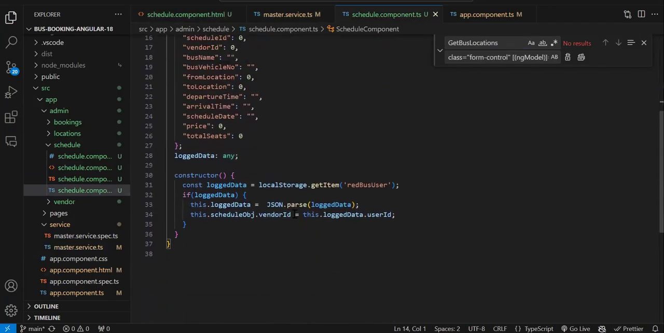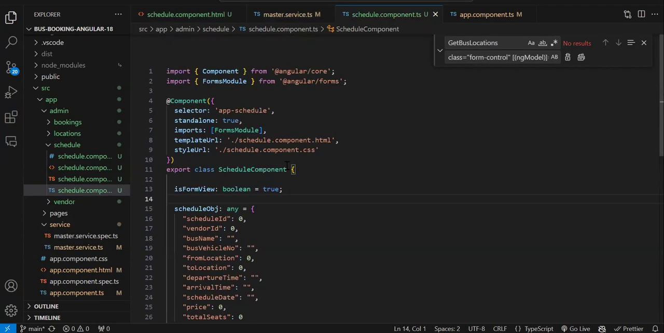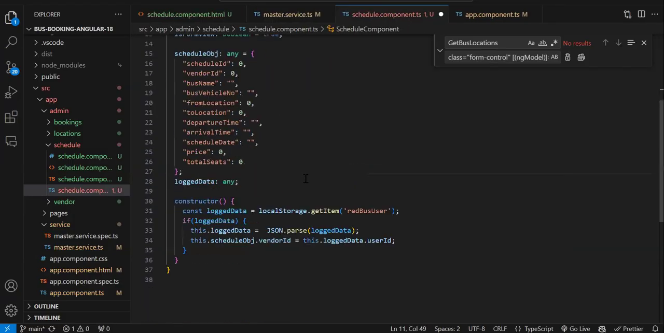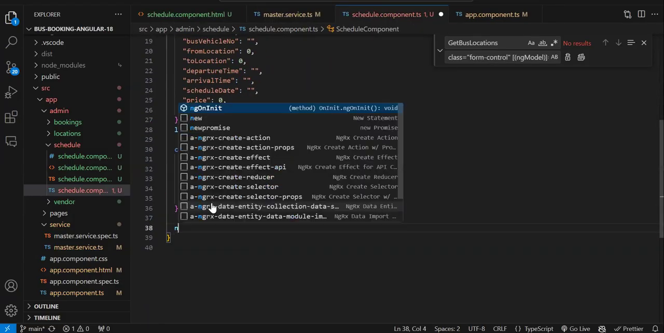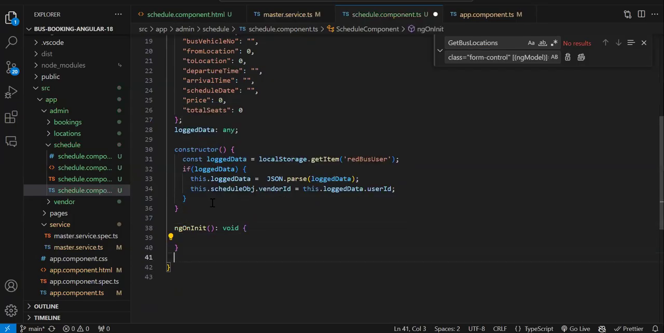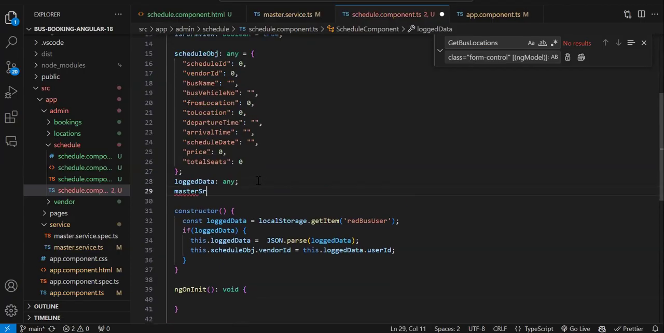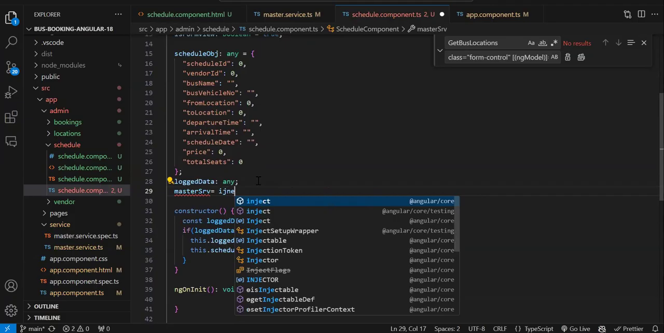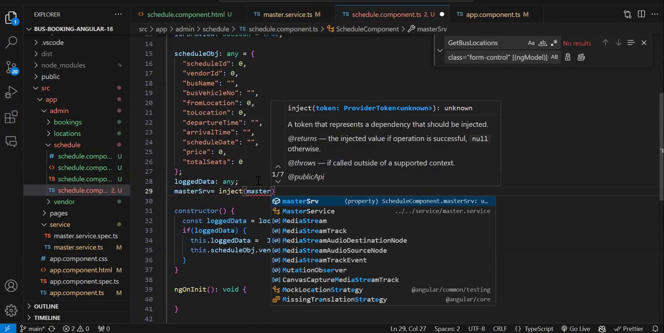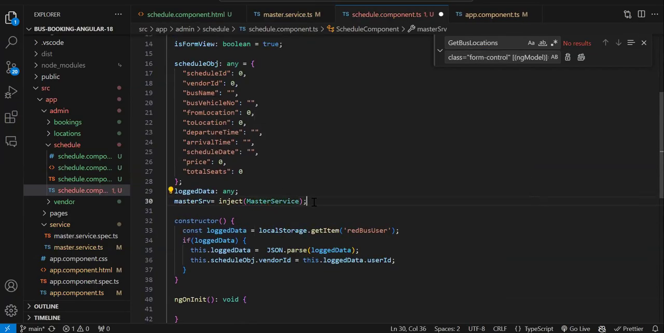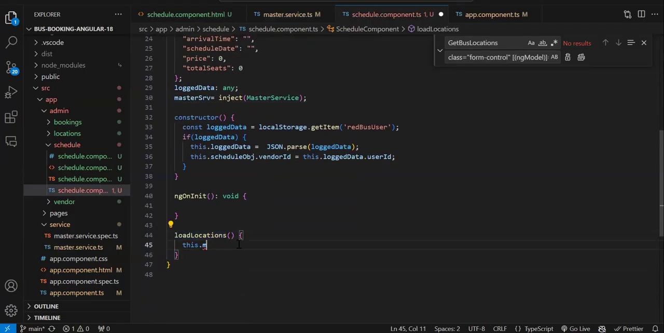So what I can do, we will implement our ngOnInit. Implement the OnInit function. Let's write ngOnInit, load locations, this.masterService. Oh, we didn't create an object of our master service. Master service inject. What we need to inject? Our master service. Okay, now in this function, we are going to make the API call.